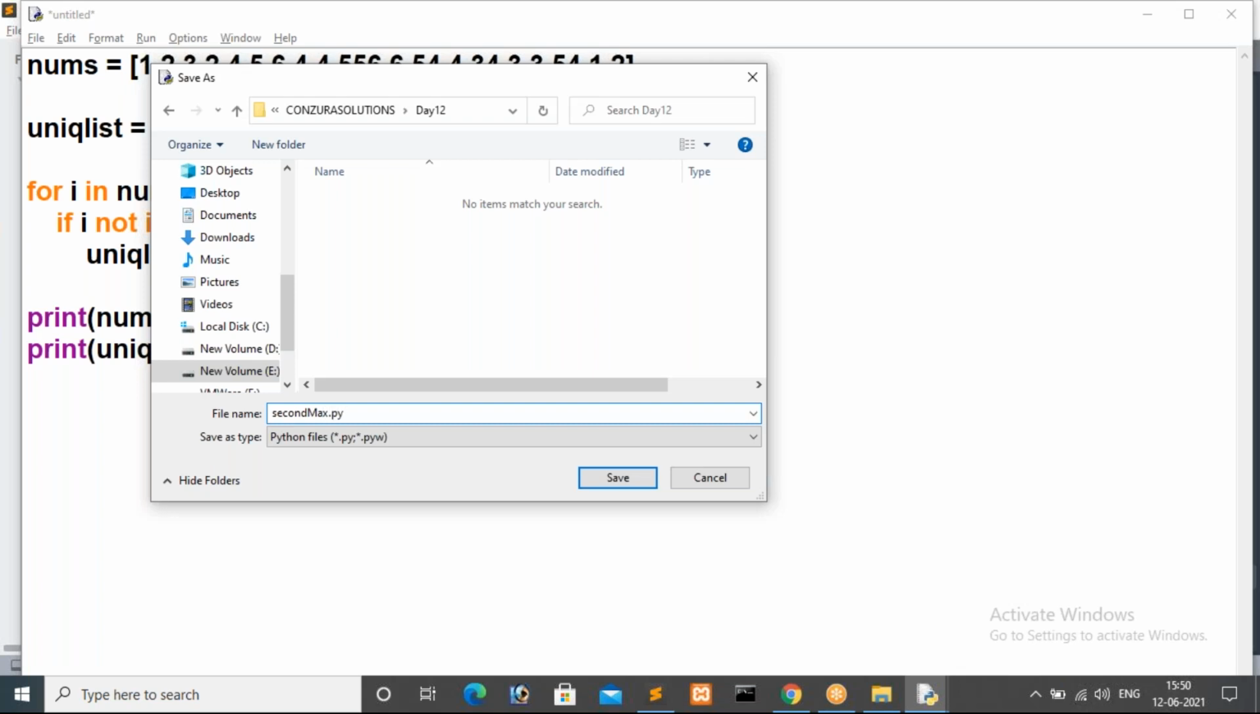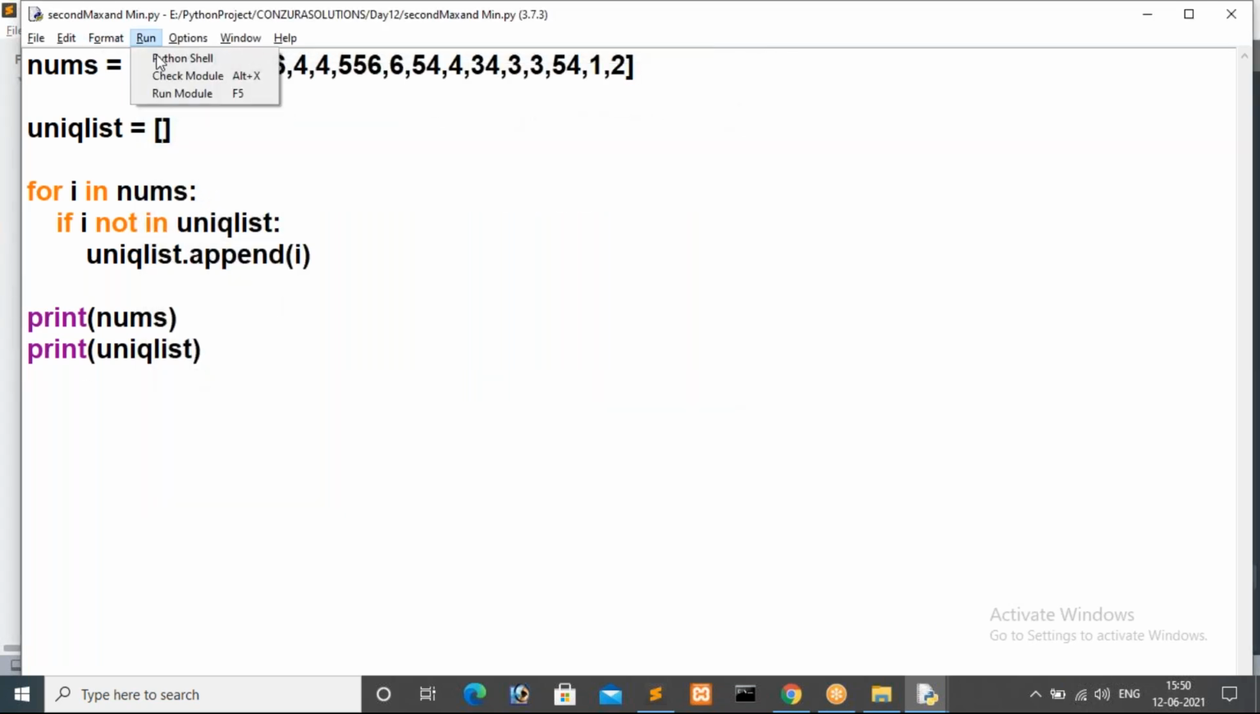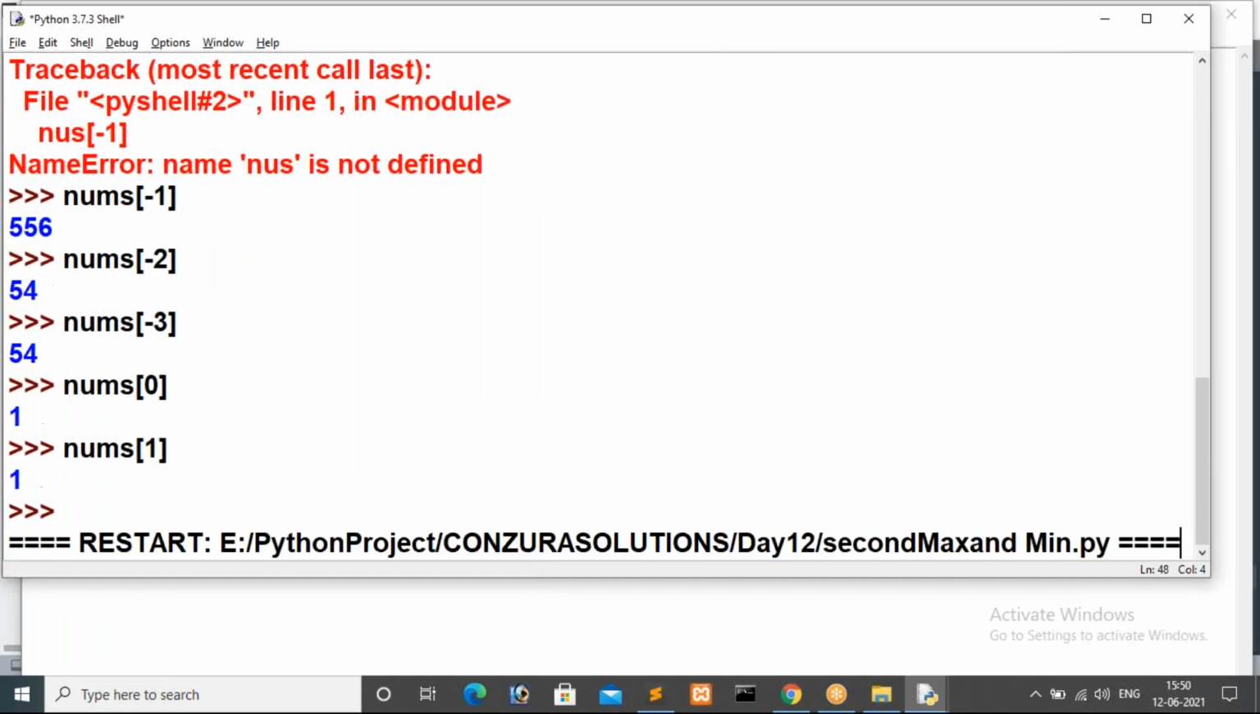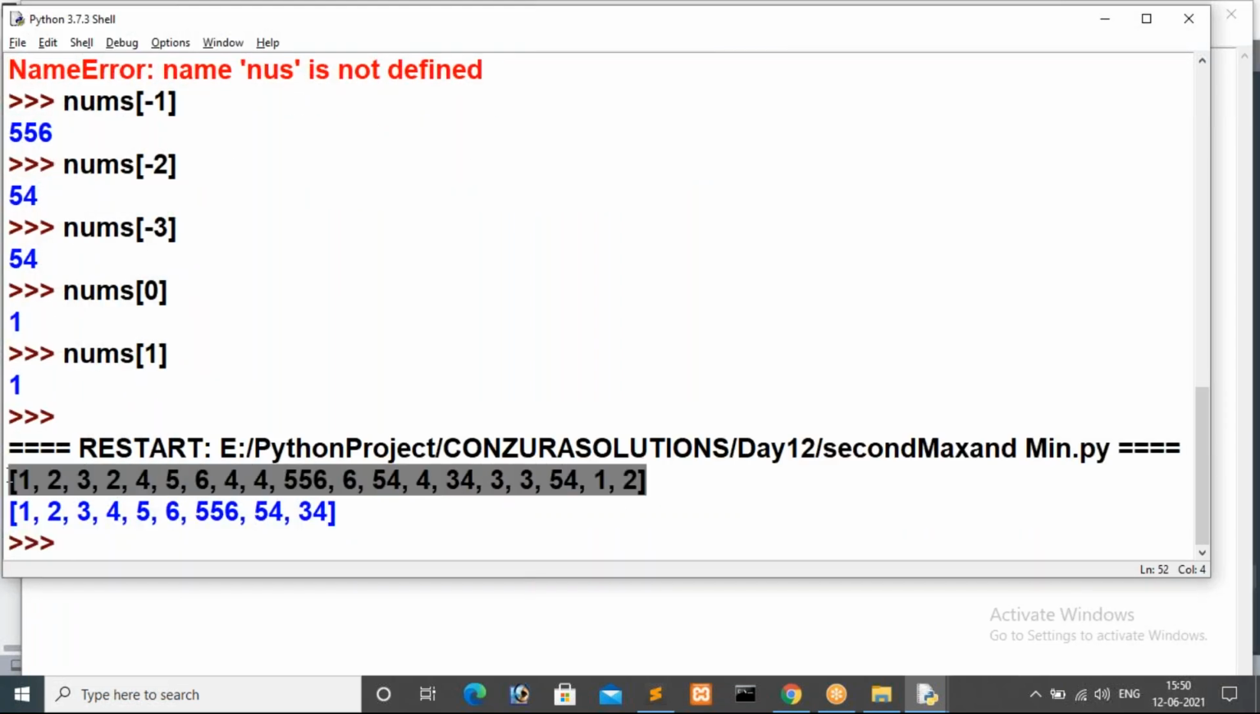Second max and second min dot py, that is over. Now we will run the module. So see here, this is the original list, 1 2 3 something, then this is the unique list. So here you can observe there is no duplicate value, right?